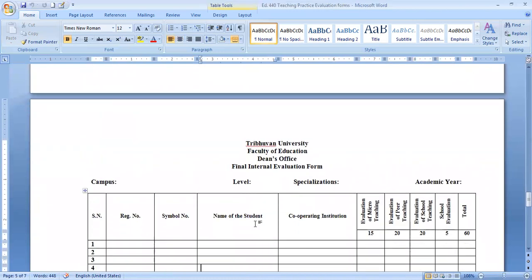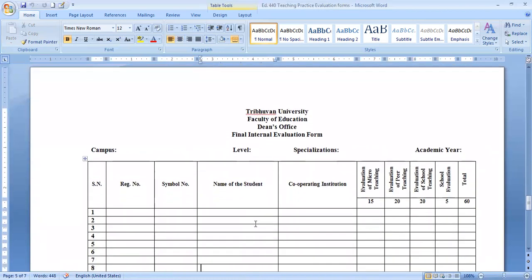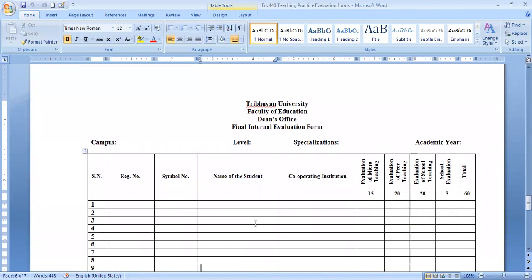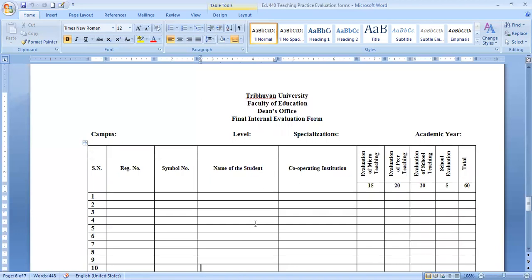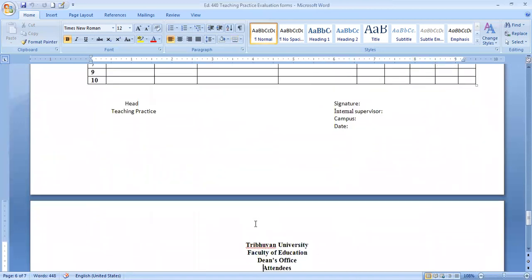So overall, the internal evaluation will be: evaluation of micro teaching 15 marks, evaluation of peer teaching 20 marks, evaluation of school teaching 20, school evaluation 5 marks, and 60 marks go to the final internal evaluation form from the internal supervisor, and 40 marks from the external supervisor.